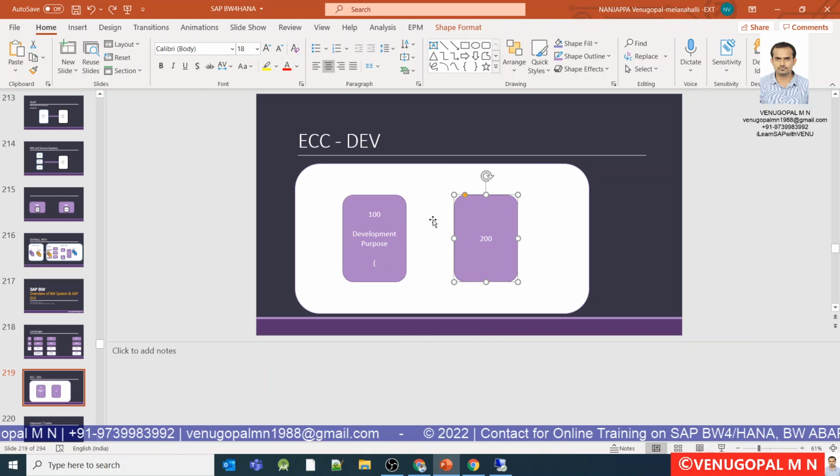Each client you think of as a separate system only. But SAP gives additional flexibility for basis people to configure multiple clients so that you can treat each as a separate system and work on something based on your need, if it really needs it.